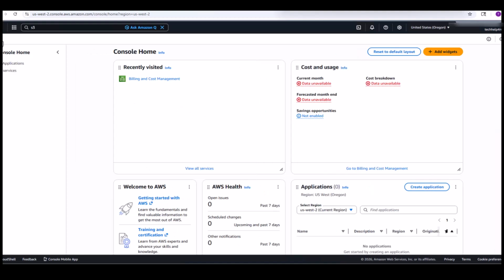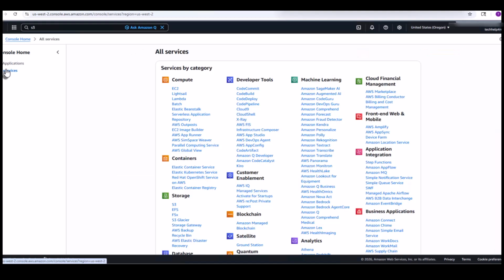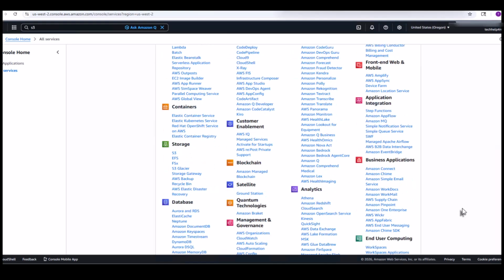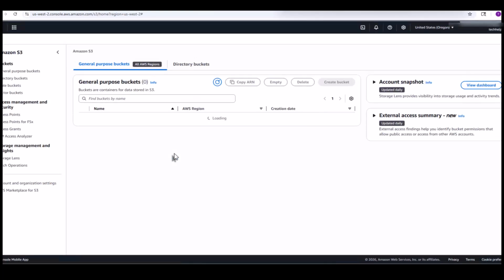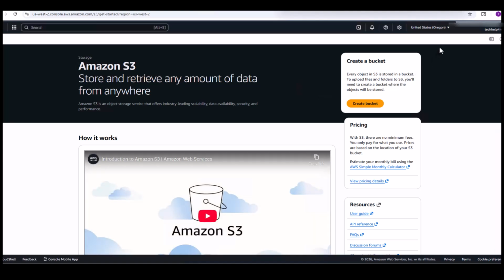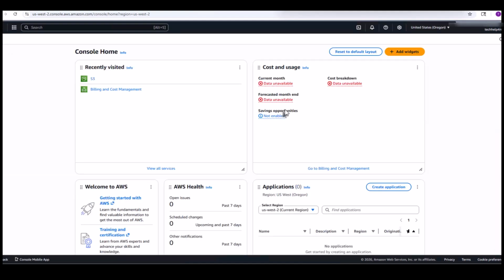Let me go back over here and we'll go back to all services here. The other thing I want to mention is all these services are also under a category, which makes it easier to find. So if you do want to go to S3, we can go to storage and go to S3 here. And it's listed under Oregon. S3 used to be global, but they changed it towards region specific now. So this is what the S3 homepage looks like. So I'm going to go back to my console here. And that is how you set up an AWS account and a high-level view of navigation.